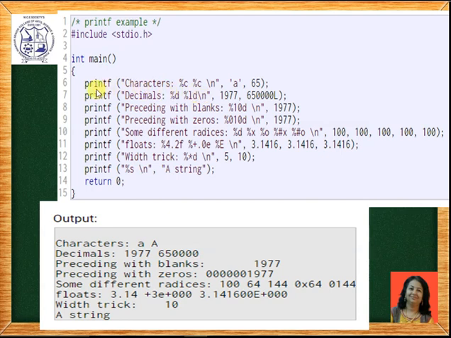So here first we have written "characters" in double quotes. Then we have specified the format specifiers, %c for character data, %c for character data. And we include the escape sequence backslash n, which adds the new line at the end. So here we are printing a, small a, and 65. 65 is the ASCII value of capital A, so it will print A. So first you see the output here, characters, after that colon, which is printed here as it is. Then A, small a and capital A.